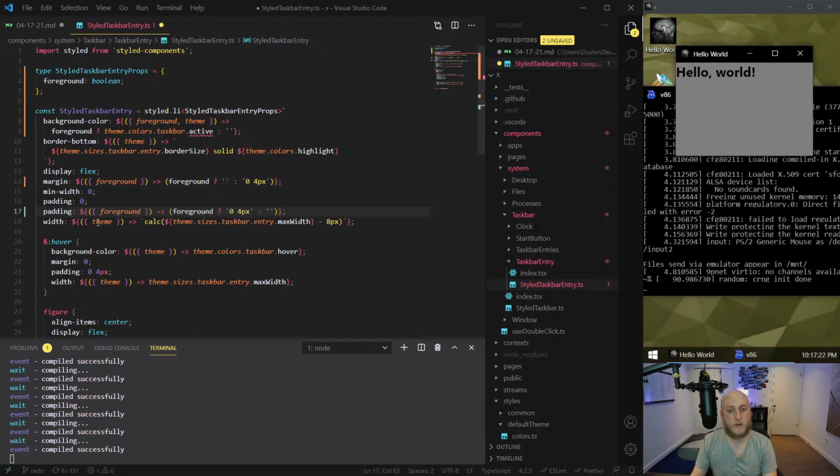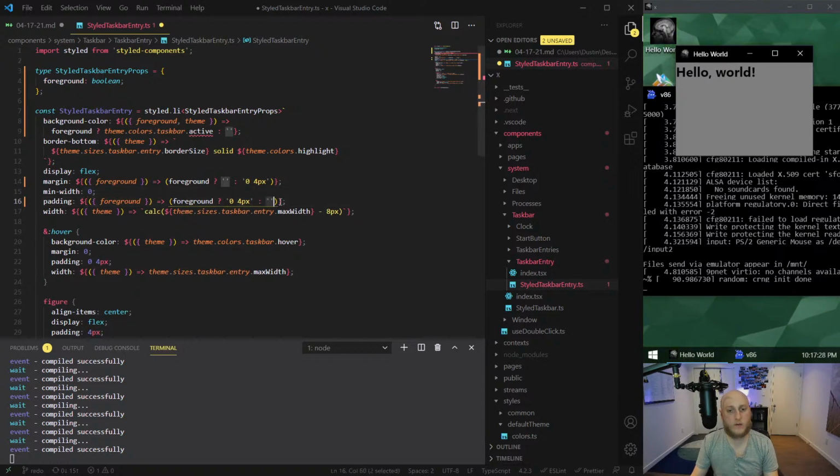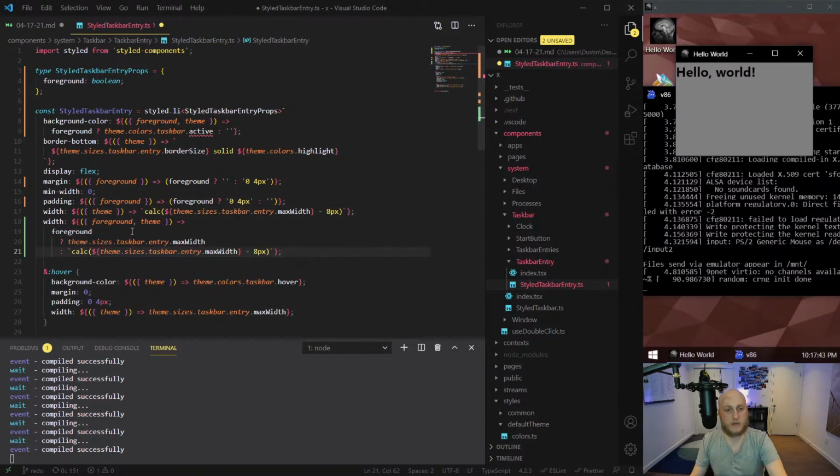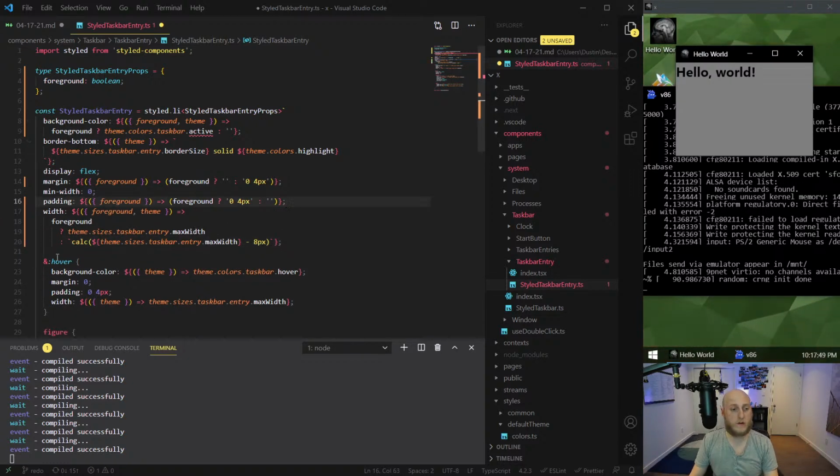Same with padding. So in this case, I used 0, but I actually don't think I need to specify that. We'll just again go with the empty string. So here it's the reverse: if it's foreground, you do 0, 4. Otherwise, nothing. And the final one, I think, is the width. If it's foreground, then it's maximum width. Otherwise, do that width here that I had specified earlier.